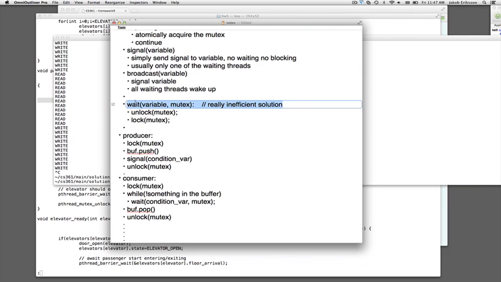So when might this be a better solution than just using a semaphore? The semaphore seemed like such a nice solution here. How would we do the semaphore? On the producer, we lock it and push some stuff in, and then we signal the semaphore to raise it. And over here, we wait for the semaphore.